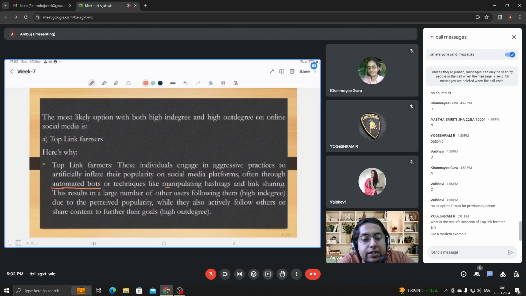What techniques are there? Manipulating hashtags, in order to direct each and every user of that particular social media platform towards their page. This is known as manipulating hashtags. Or through link sharing, unnecessarily sharing the link of their page on various other platforms. Modern example, if you want to know, they are people who want to artificially inflate their popularity. They are people only.